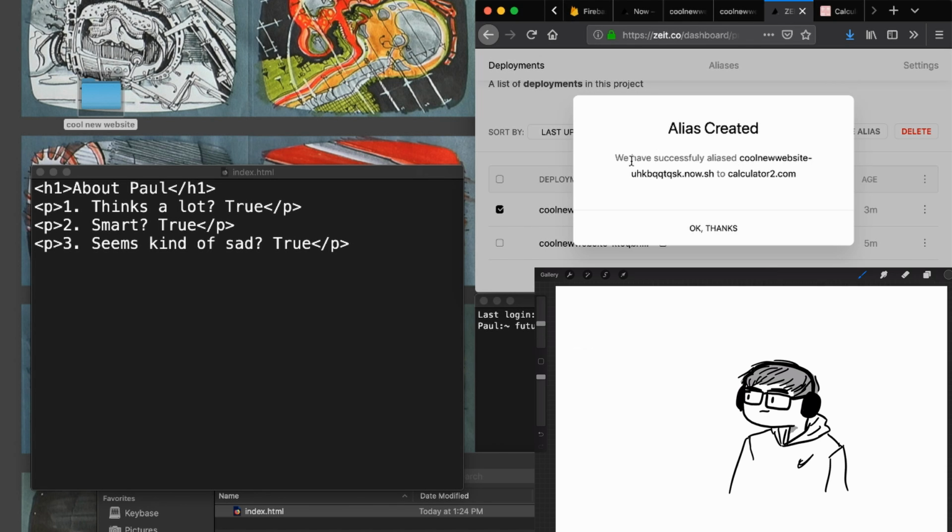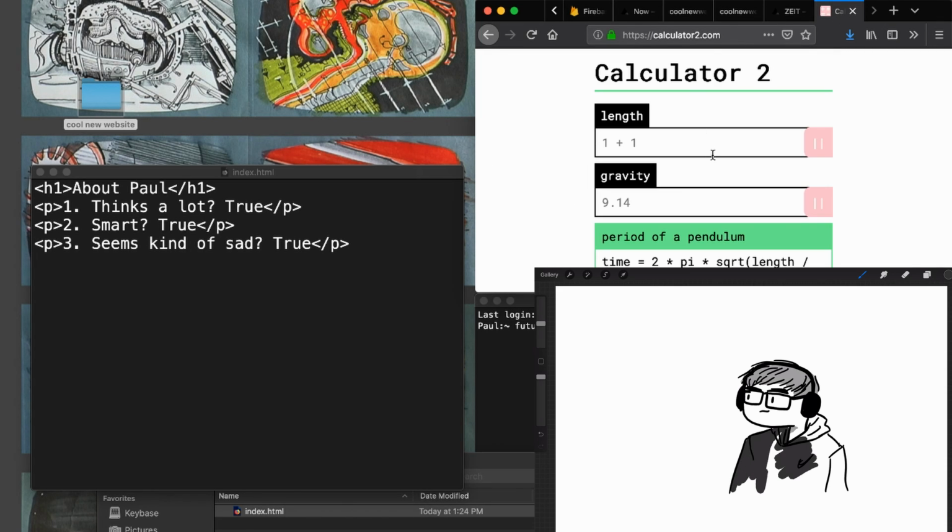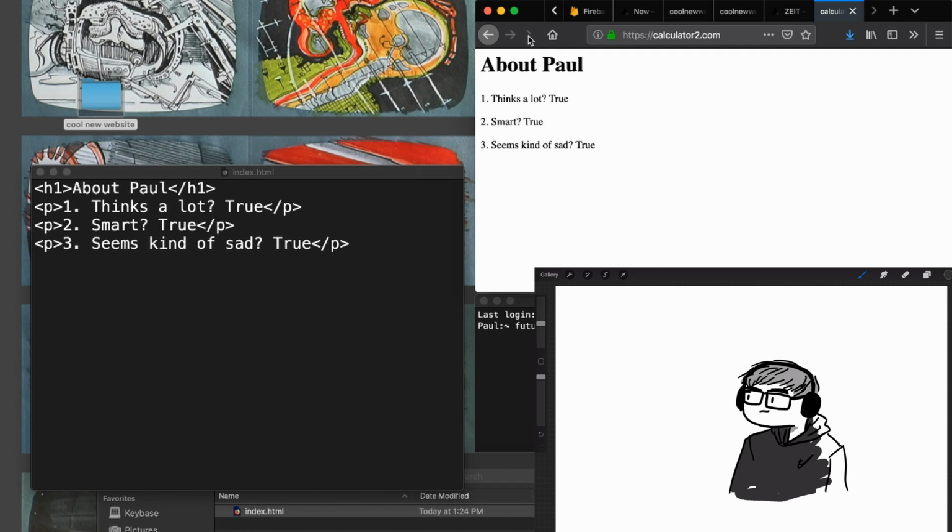Aliasing. We have successfully aliased cool new website. So this had that weird URL. Now it's at calculator2.com. Okay. So now if I refresh calculator2.com, it's going to be... I hope you saved whatever. I have saved. Oh, phew. That's all local. So let's see. It's still waiting. Hey, about Paul. So now if you go to calculator2.com, as of exactly this recording, because I'm sure I'll change this back to Calculator 2.